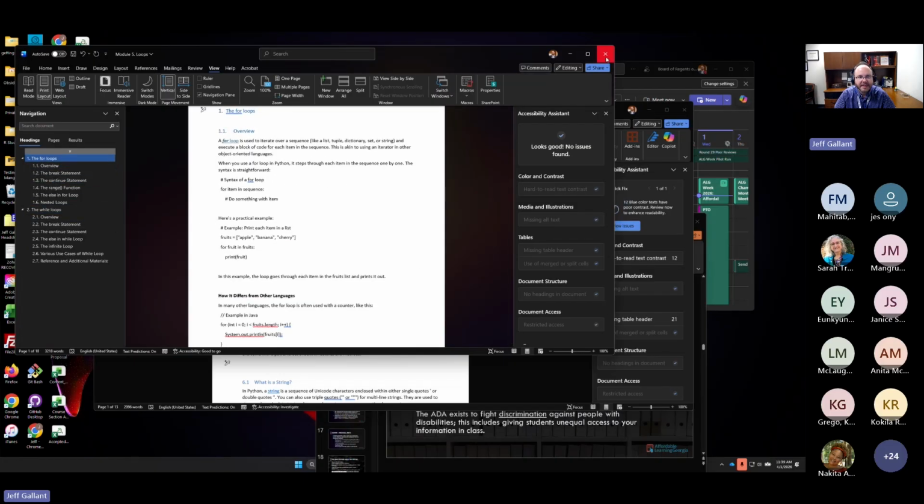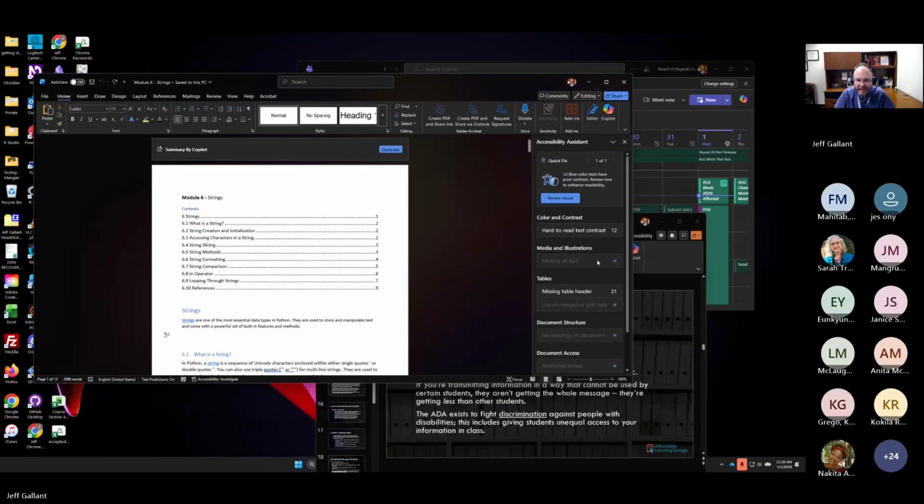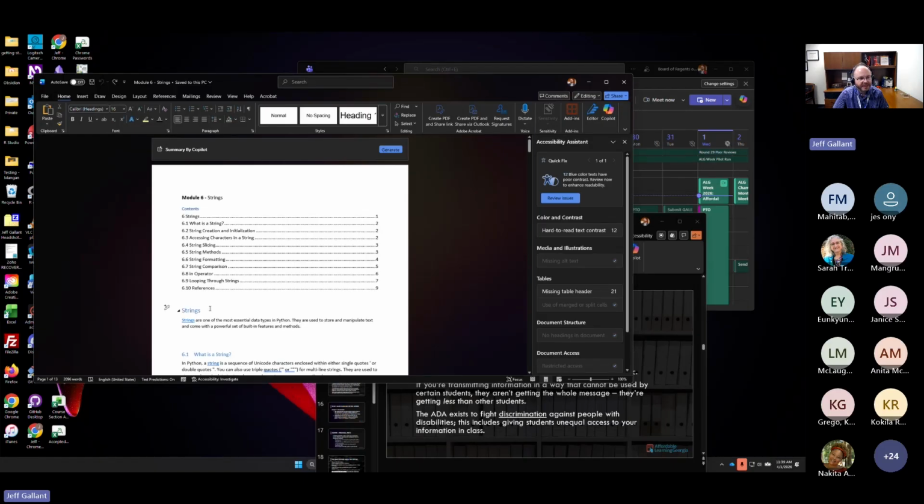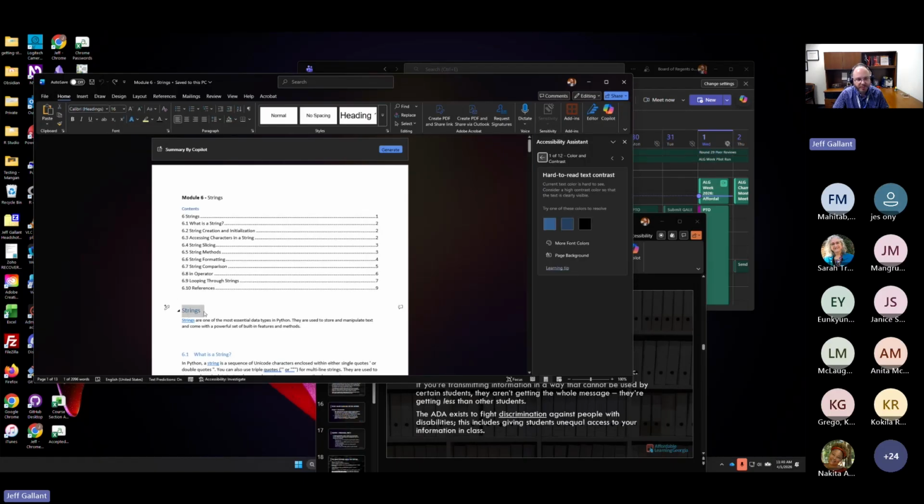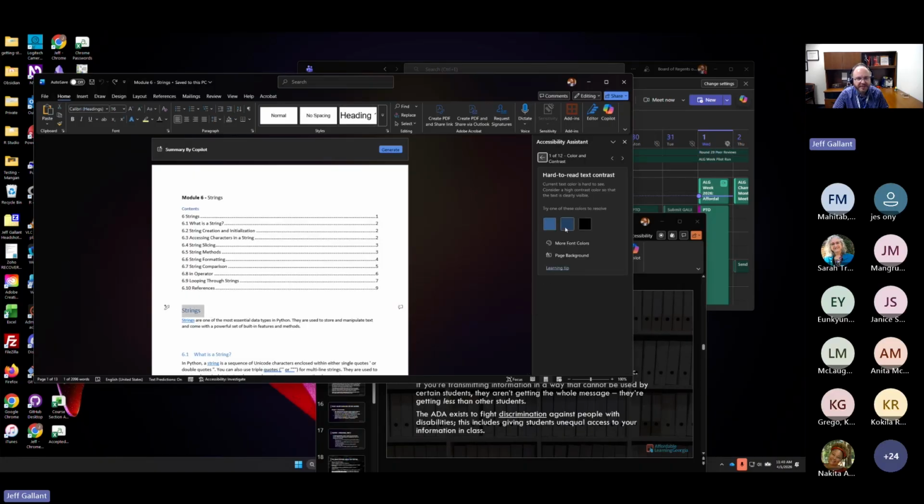Now, here is another one in the same exact chapter. I've run an accessibility check on it. And one thing it says is hard to read text contrast. I say, okay, well, what is that? So this text right here is a little bit too bright to be on this white background. And it's telling you, well, you could make it this color and it would be accessible, or this color would be accessible. You could try one of those and that should work.